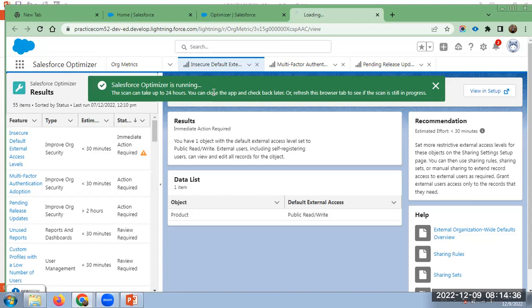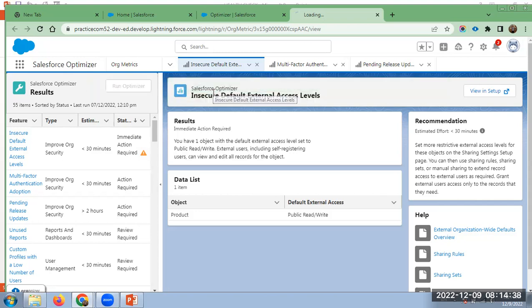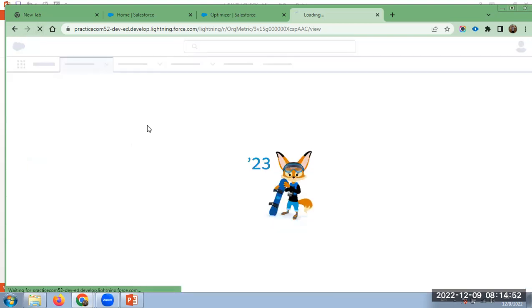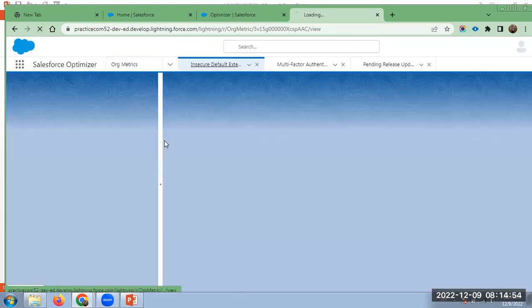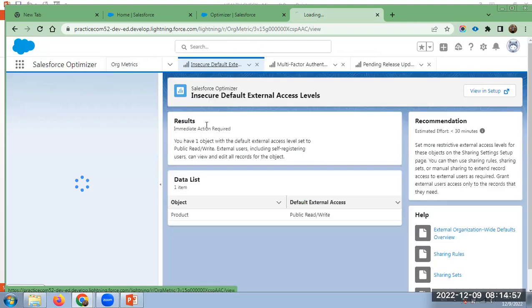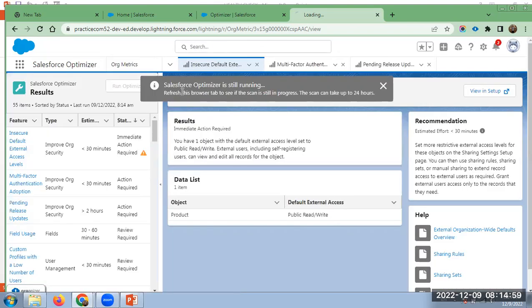Also we can refresh to check the status. And once it is done, we'll get a mail also. When I performed this earlier, I received a mail when it was done. We'll receive the email with the details. So now I'm refreshing. It is showing that it is still running. So it can take up to 24 hours.